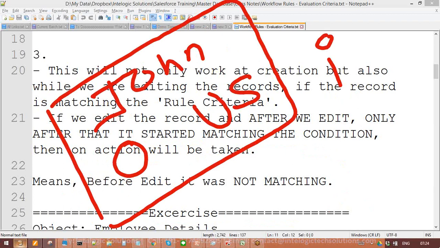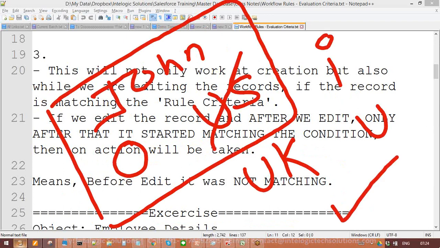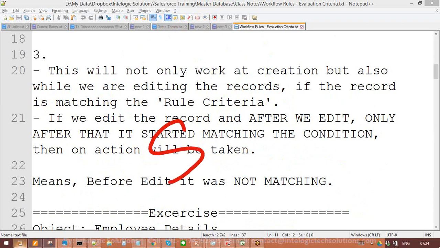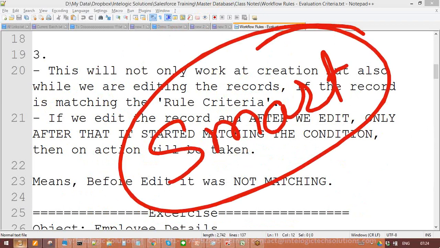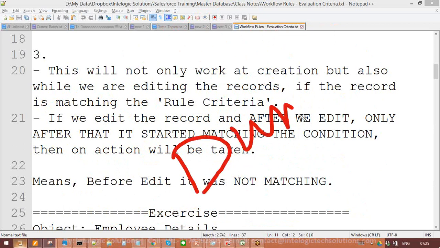Instead of USA, make it UK and update this because it's an update activity. Now, is this matching a condition? Yes, it's matching. Before this edit, was it matching? No, it was not matching. Done. Then take an action. So this way, the third option is a smart option, and the second option is kind of dumb.